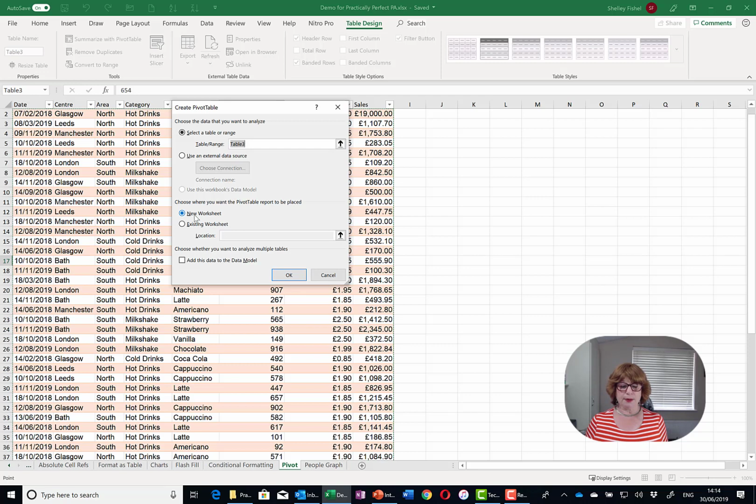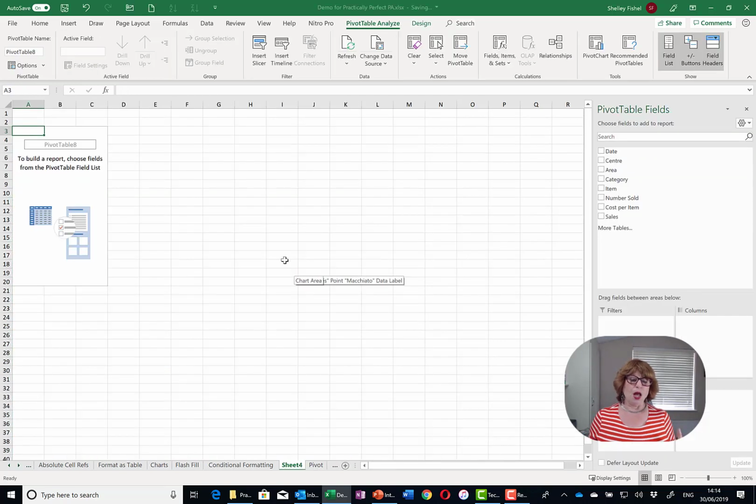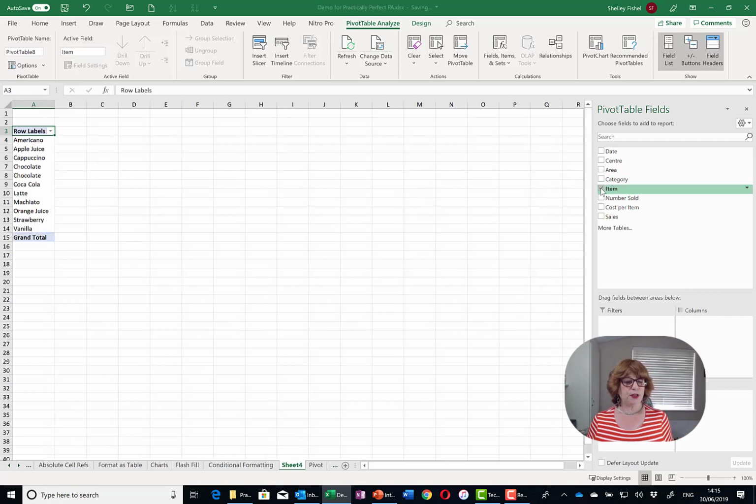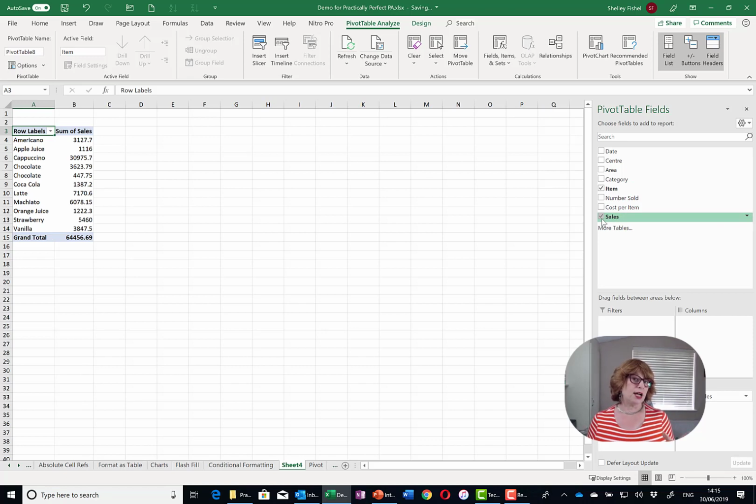And I'm going to pop the pivot table on a new worksheet because it's easier for us to see what's going on. Over here on the left is where we're going to build the pivot table. And on the right hand side, we have the different elements that we're going to build it from. Here are the fields, which are the column headings in my list. So if I choose the item field, you'll see it pops in each of the items in my list. And if I choose sales, I've now got a summary of the total sales for each item without having to sort, filter or subtotal, which I think is pretty cool.